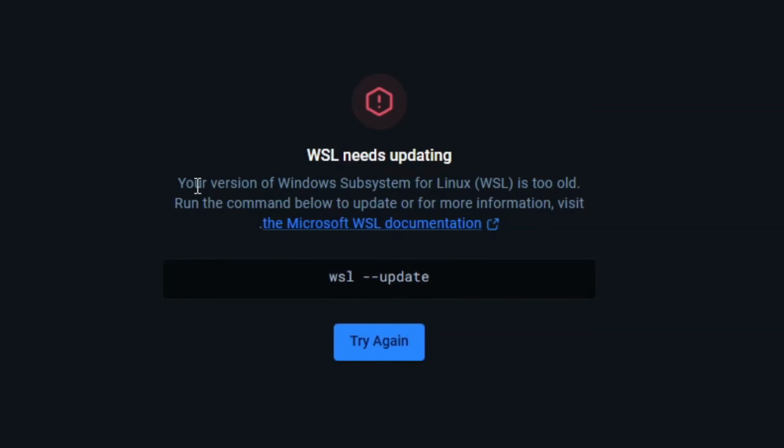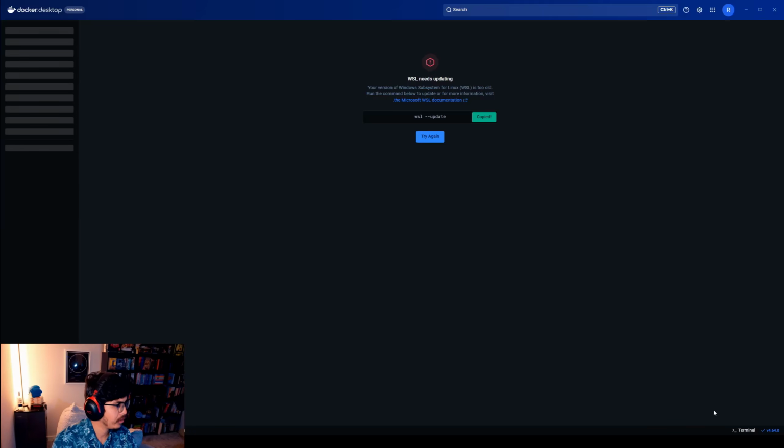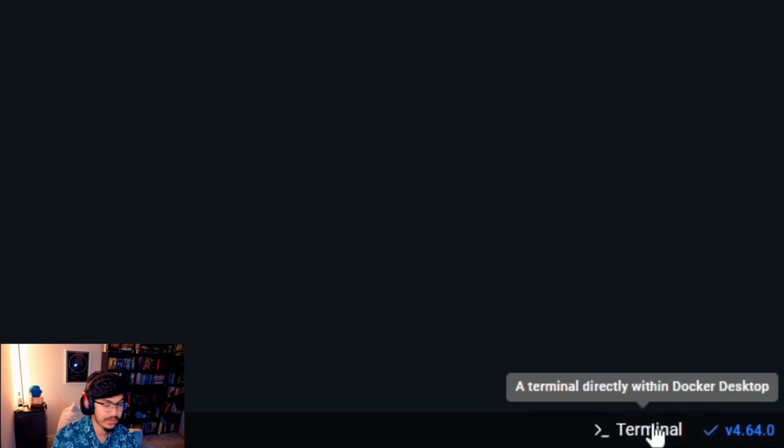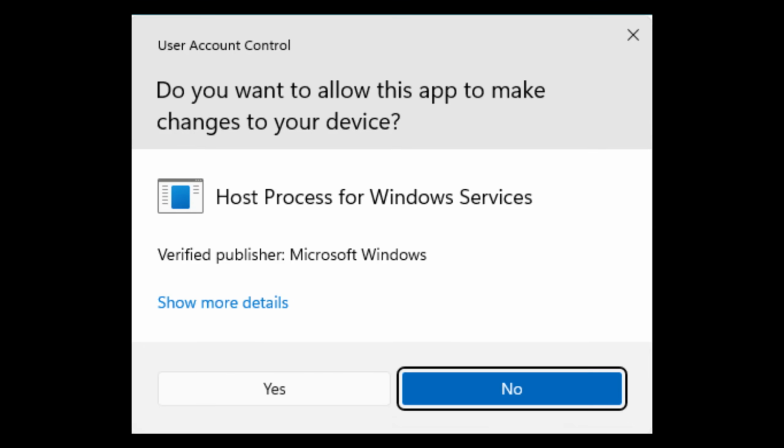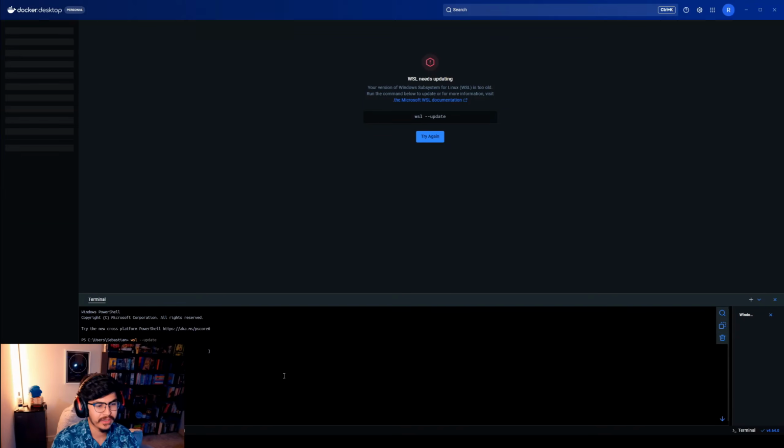This error basically just says your version of the Windows subsystem for Linux is too old. So run the command below. You copy it at the very bottom of Docker Desktop. There is a terminal. You click on it and you can pull it up easily right there. Paste it in, enter. You get this prompt saying host process for Windows services. Just click yes. And then it's going to be installing the Windows subsystem.